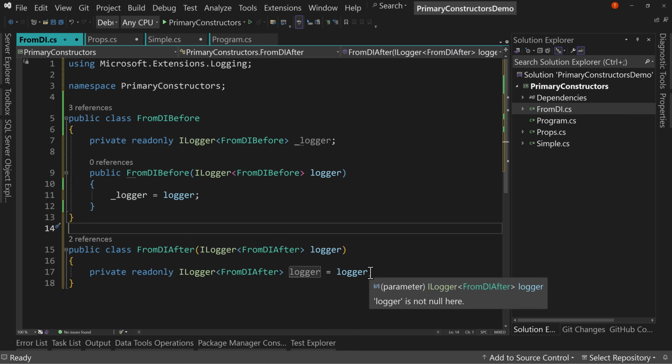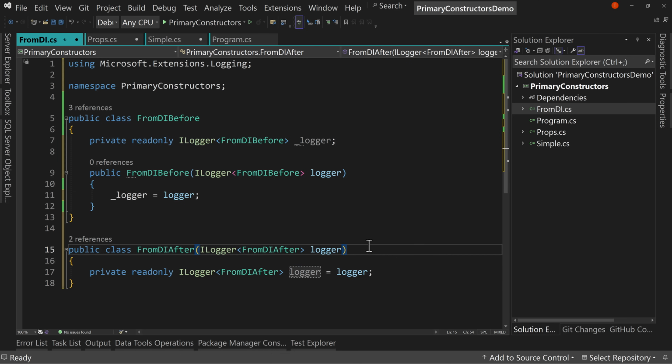But now I recommend just giving the same name. That way you force people to use the read-only version as opposed to the read-write version. Now, this doesn't just work for what we have here.